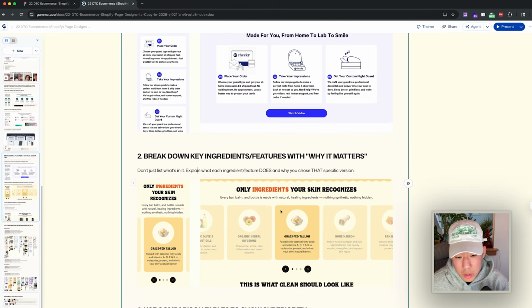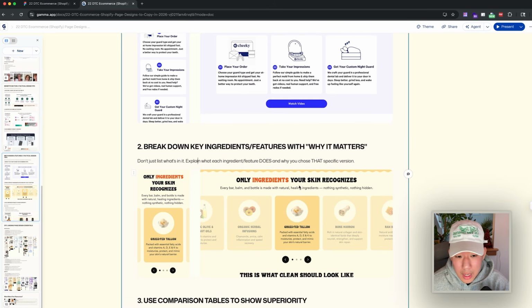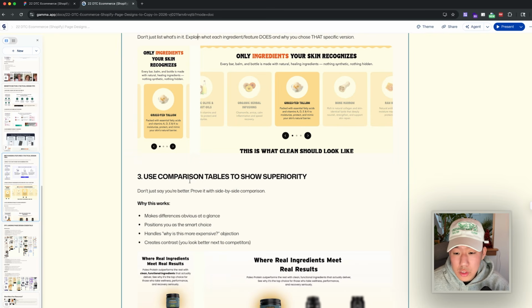So for Healthy Soul, we are talking about the specific ingredients that we're using in the products. Something we'll go over: grass-fed tallow. It's packed with essential fatty acids and all that stuff to moisturize, protect, and mimic your skin's natural barrier. Something like bone marrow to nourish, strengthen, and support skin repair. So we are talking about the feature, but more importantly, we're talking about why it matters and what it's going to do for you. Number three is to use comparison tables to show superiority.